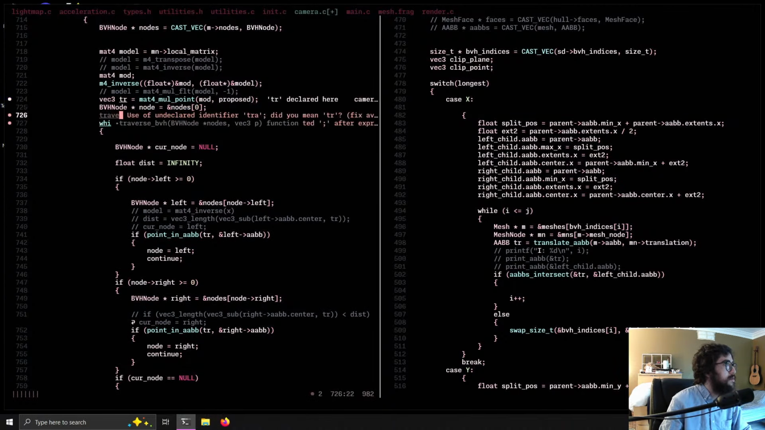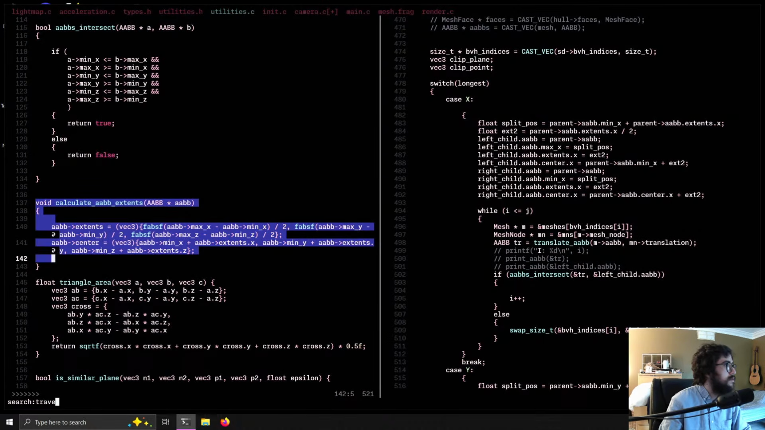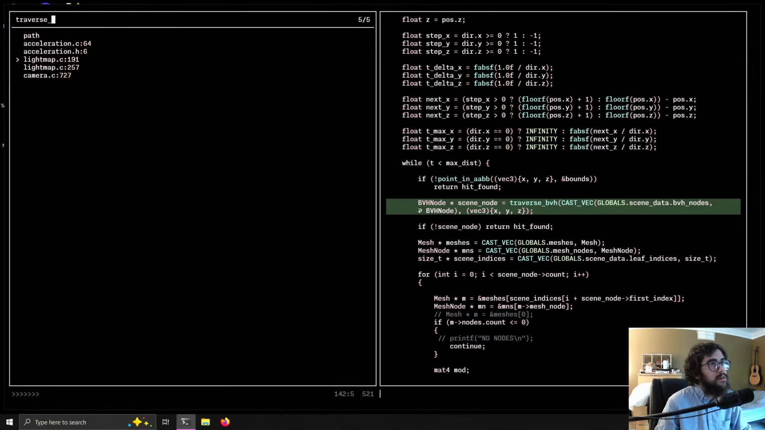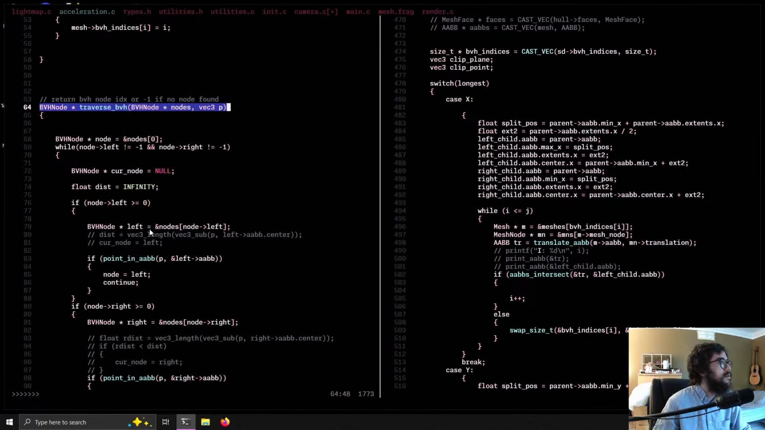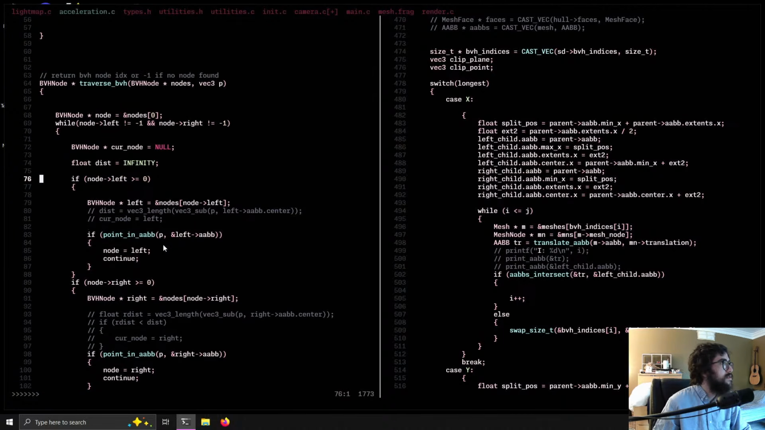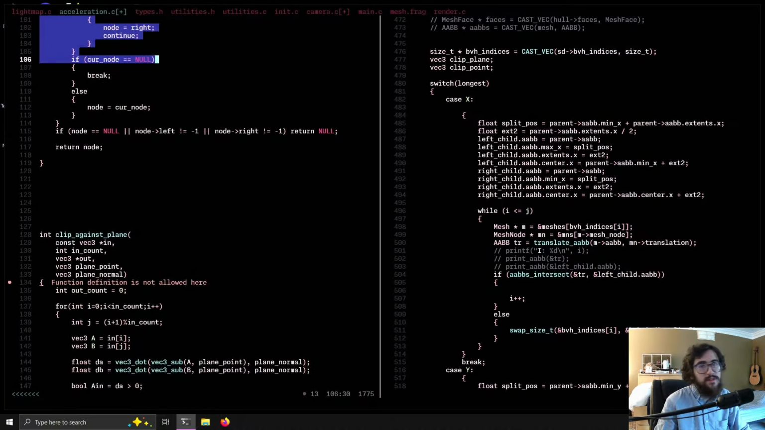Don't I have a traverse BVH function? I do. Maybe I should be calling it. No definition found. What do you mean no definition found? It's right here. This does the same thing, when it should be a recursive function. Let's do the recursive version of this.